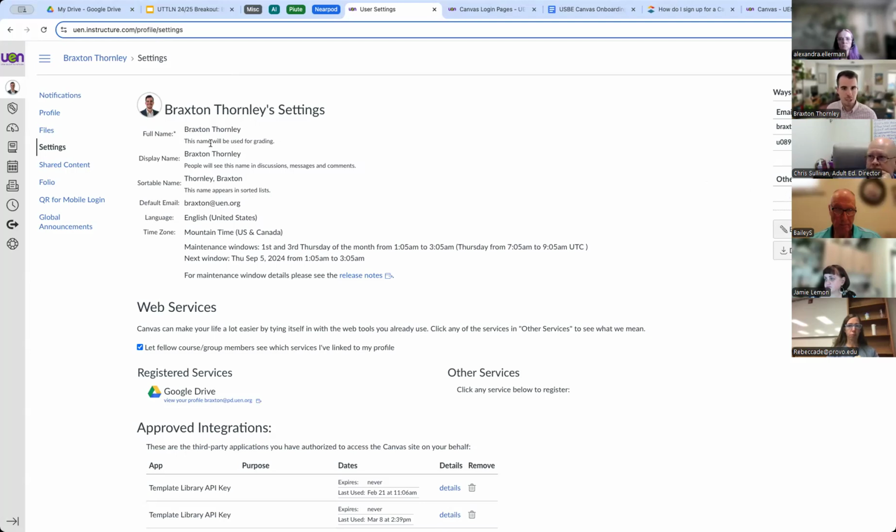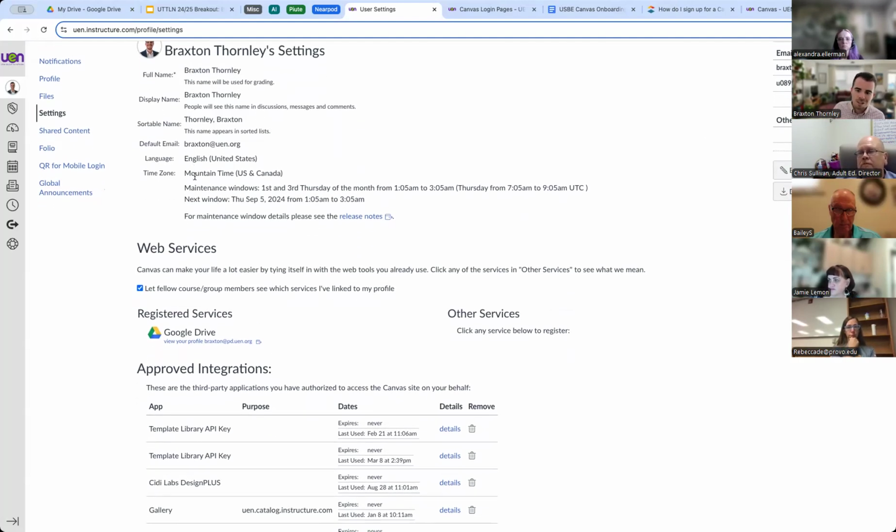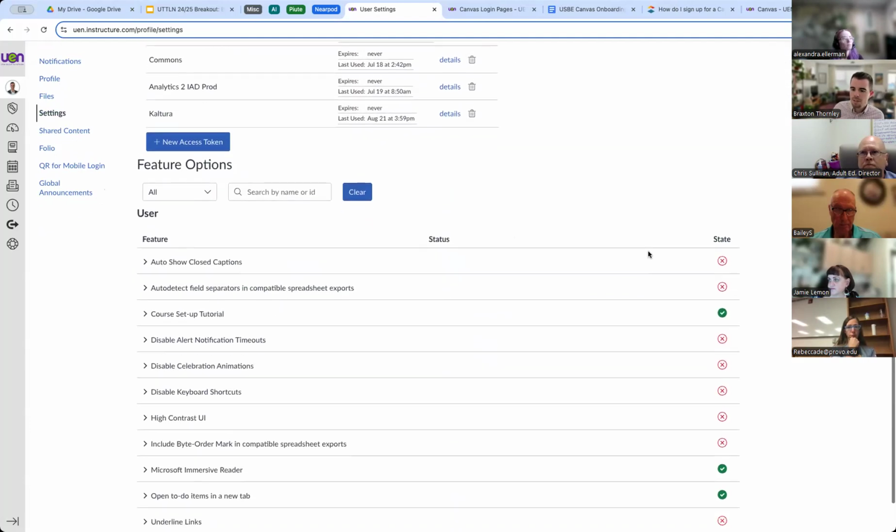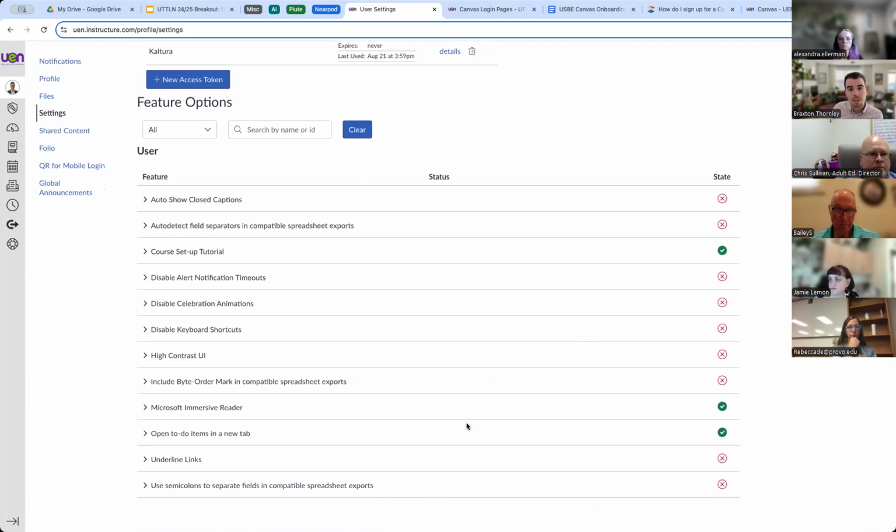You can change the display name that people see for you. So if you go by some nickname, maybe, or a shortened version of your name, you can put that in here so that students see that as they're interacting with you. You can change your language, time zone, things like that. And those probably don't apply too much to you. But then you also have some options for different features that you can turn on and off inside of Canvas. And again, most of those are probably okay by default. You probably don't need to worry too much about them.